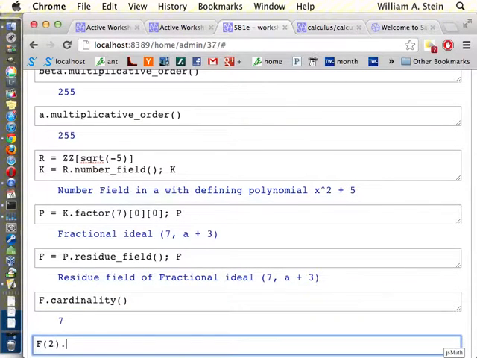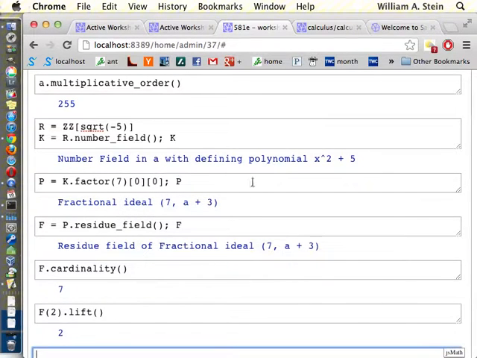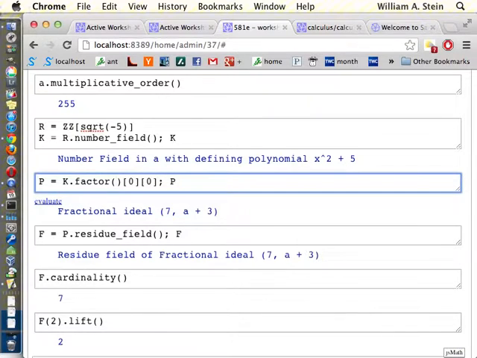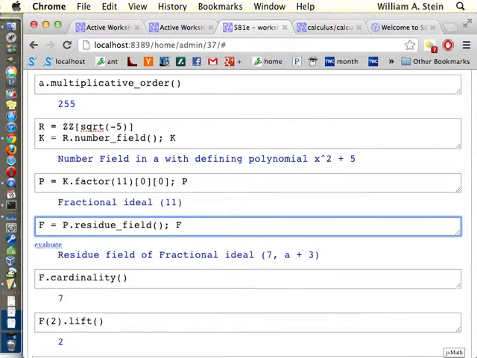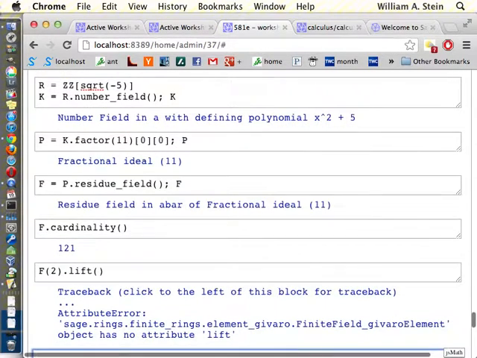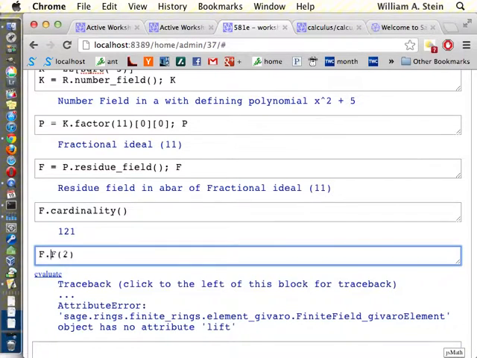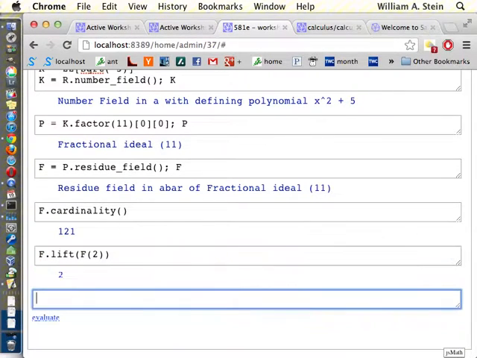If I take an element in there, I can lift it. That is extremely unimpressive, so let me try to find a prime where it's not so boring. Yeah, that's a better one. Okay, here's one where the residue class field. What? No, lift. Maybe it's the other way around. Yes, okay.